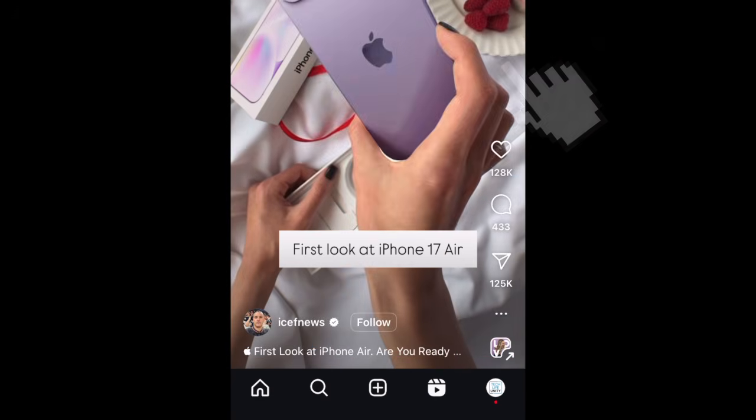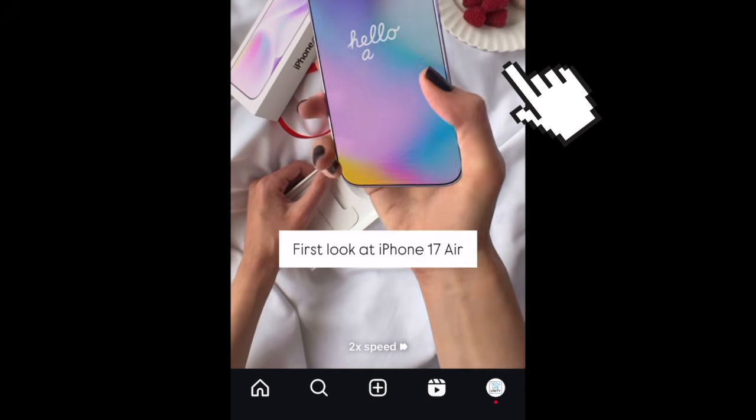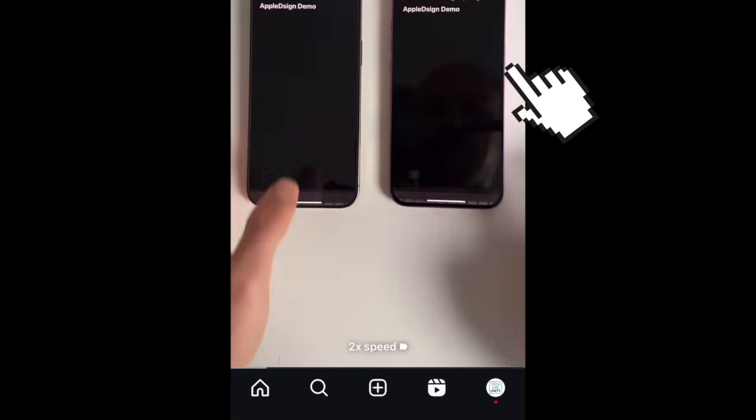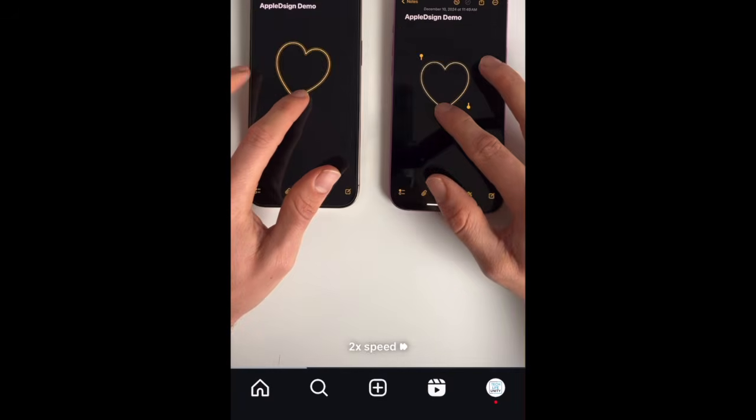This is a great way to fast forward through part of a video you might not be interested in, or speed up a video that feels too slow-paced. That's all it takes to fast forward on Instagram Reels.